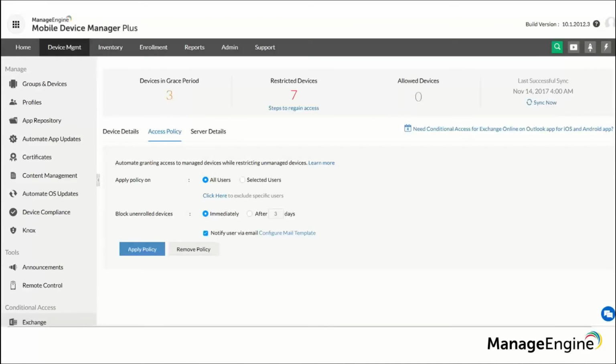So you can prevent all the users from accessing your mail server if the devices are not enrolled, or you have the option to exclude certain users, that is also possible. So when you click here, you can exclude certain people, maybe like the top management people, from this restriction policy. So they will still be able to access your corporate network even though the devices are not enrolled.